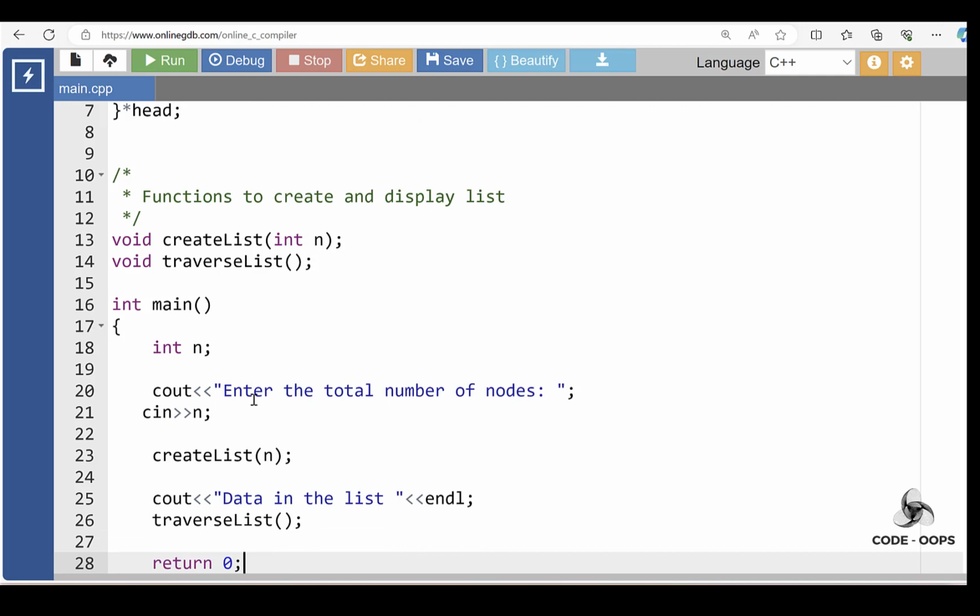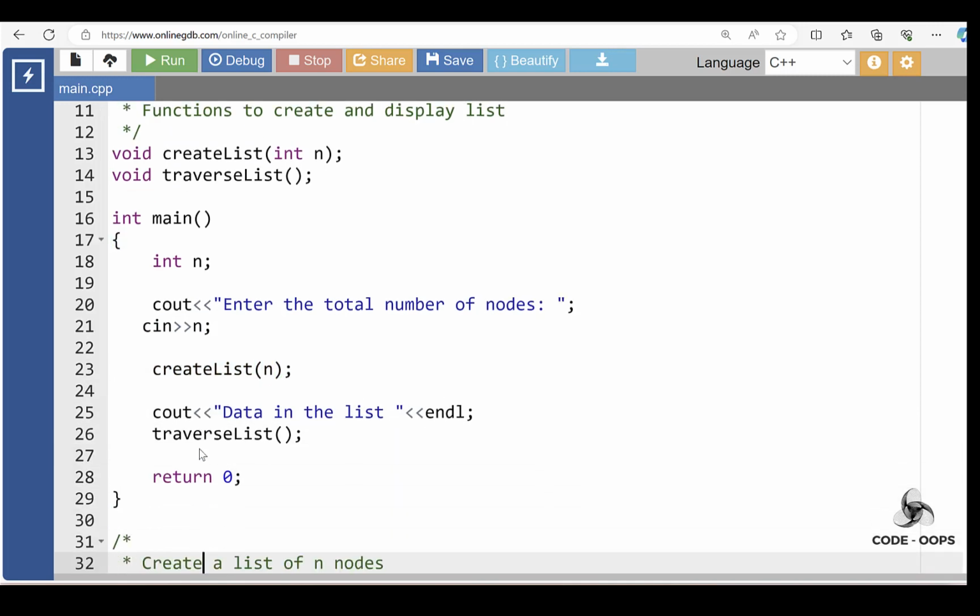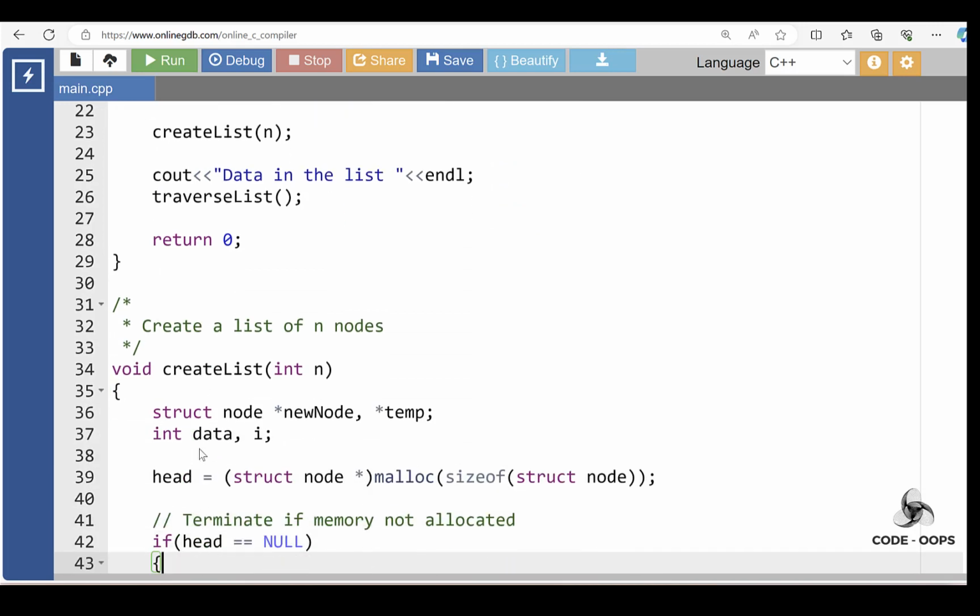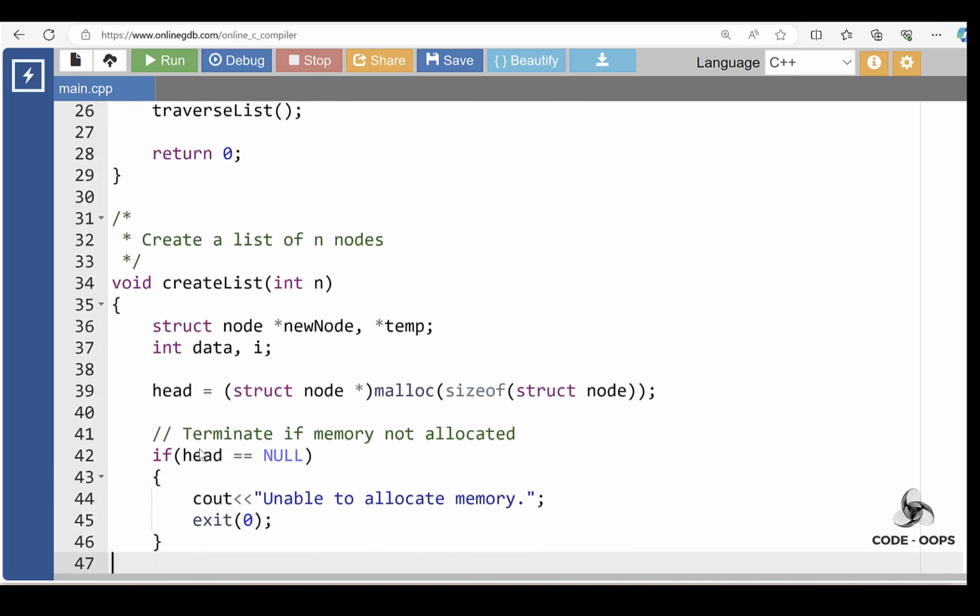Then inside the main function, declare a variable n. N is for the total number of nodes in a linked list. Then input the number of nodes to create from the user, and store it in the variable n. After that, call the createList function. When this function is called, control transfers to the definition of the createList function. With the help of the createList function, we can create a list of n nodes.